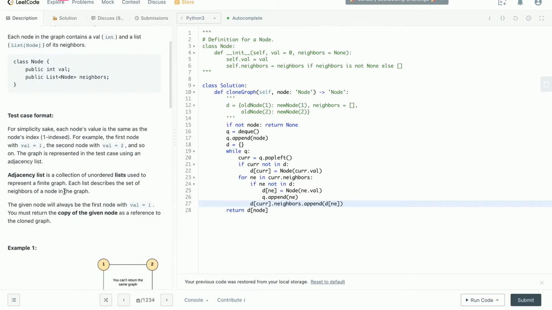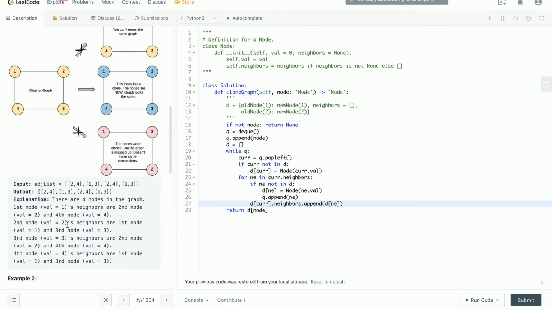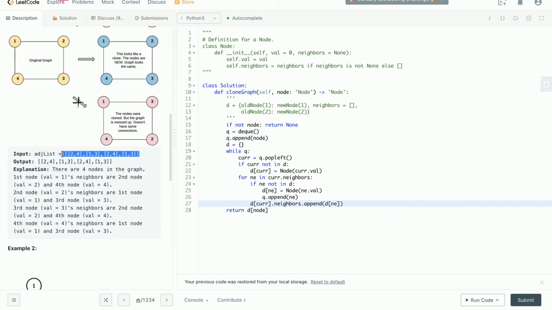Okay, and there's something that tells you about the test cases. So you can see the example and the output is really confusing. In the example, we're given an adjacency list, right? And we output also an adjacency list. But in the signature of the question, we are actually given a node and we have to output a node. So this question is really poorly stated.